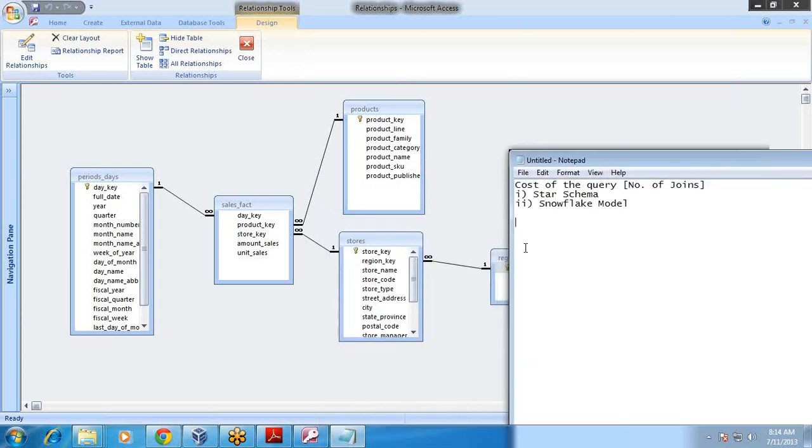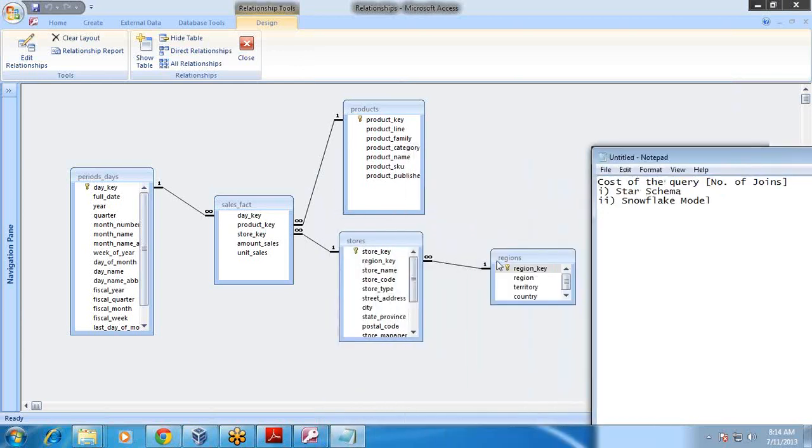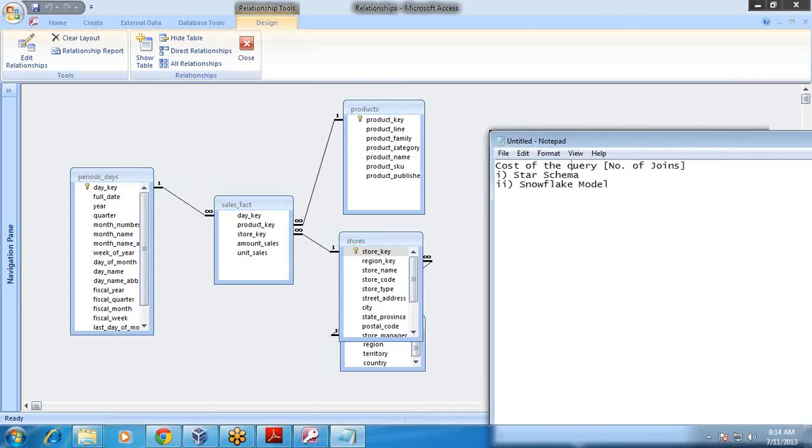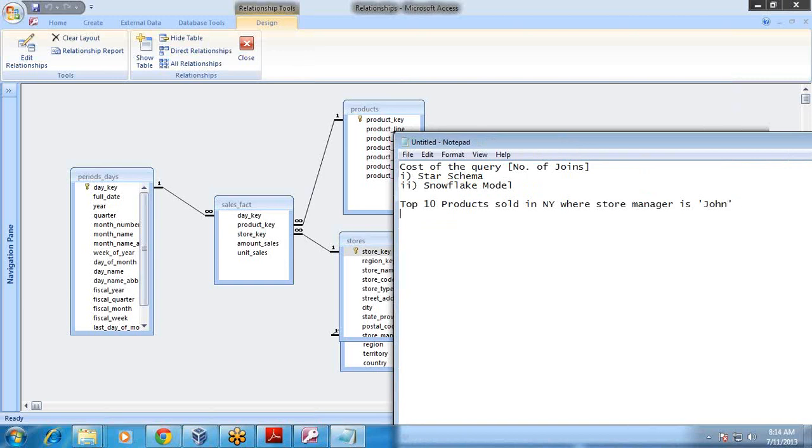So my business query is, I'd like to find out, this is my star schema. First assume I'm writing a query in a star schema. I need to find out top 10 products sold in New York where the store manager is John. There are many store managers. I'd like to find out top 10 products in the last 2 quarters.